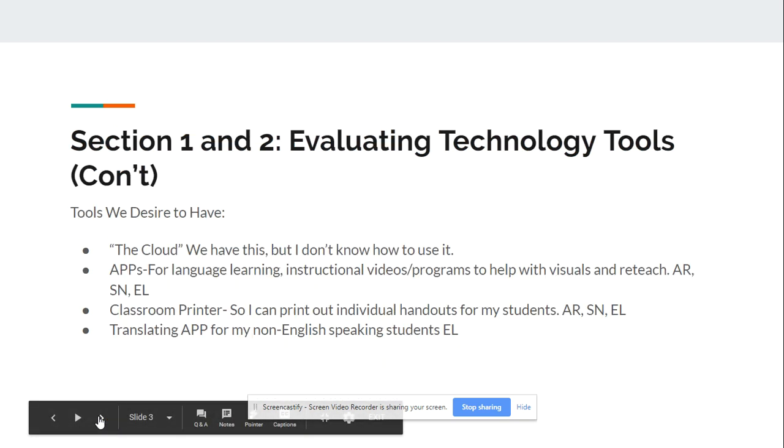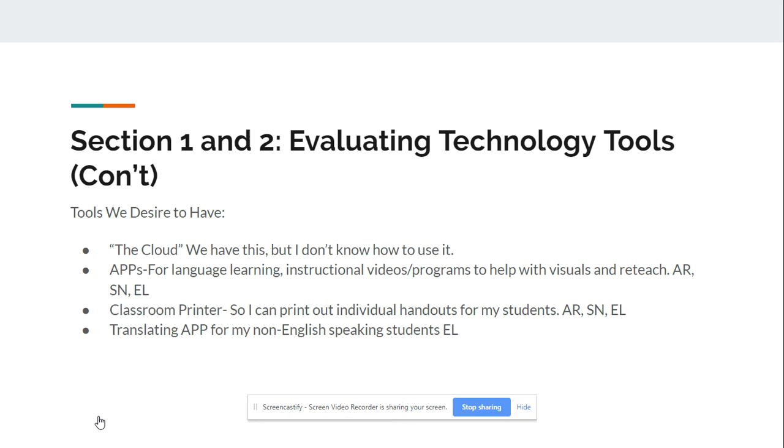Tools that we desire to have, as you can see, I would love to have some apps for language learning. Most of my issues with special needs have to do with language learners and not so much with special needs, but EL students.